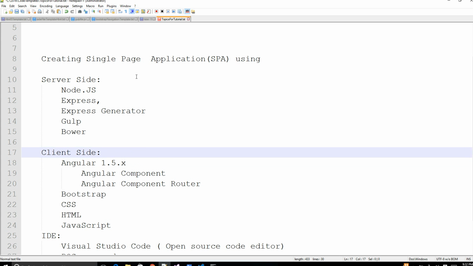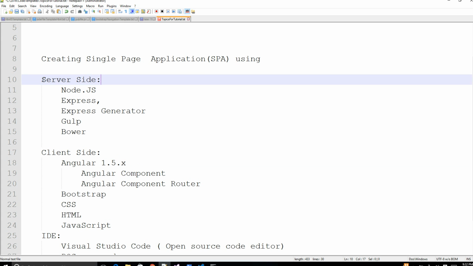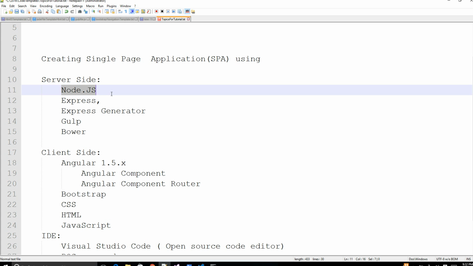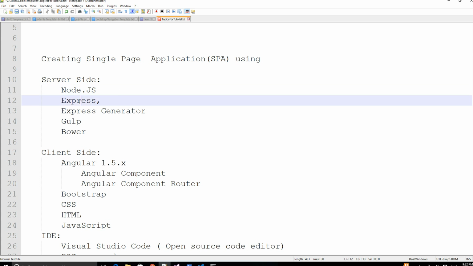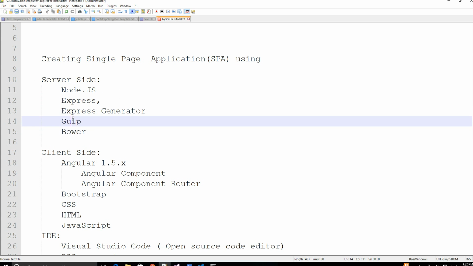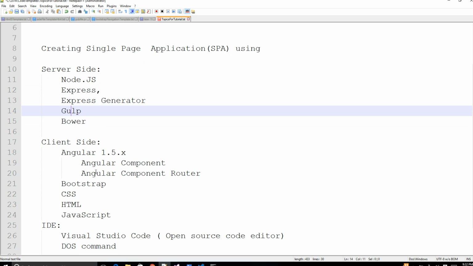So this is what I will be doing. Here are some of the technologies or tools that I will be using on the server side. Of course, it is going to be a Node application. We'll have Node and Express, and we'll be using the Express generator to create some templates for us. We'll be using Gulp and Bower and all those things. On the client side, it's going to be JavaScript, of course, and Angular, Bootstrap, CSS, HTML, and stuff like that.